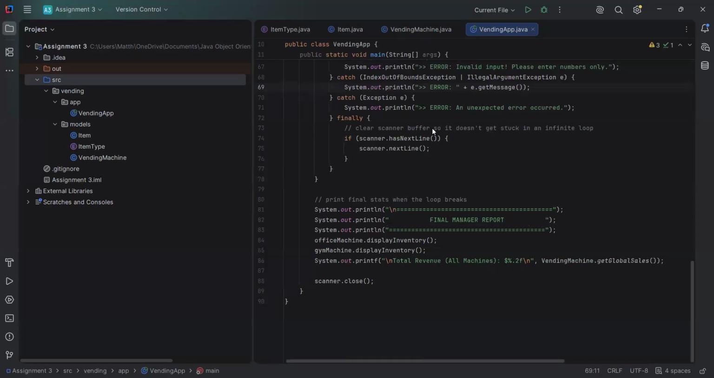And then clear scanner buffer so it doesn't get stuck in an infinite loop. That's just what this does right here. Make sure it doesn't get put in an infinite loop. And then this prints out the final report right here. Final report, total revenue, blank. So that's all the code there is. So let's run it.